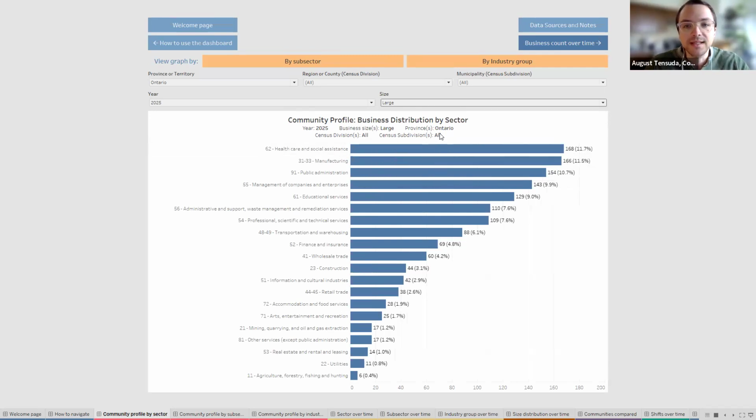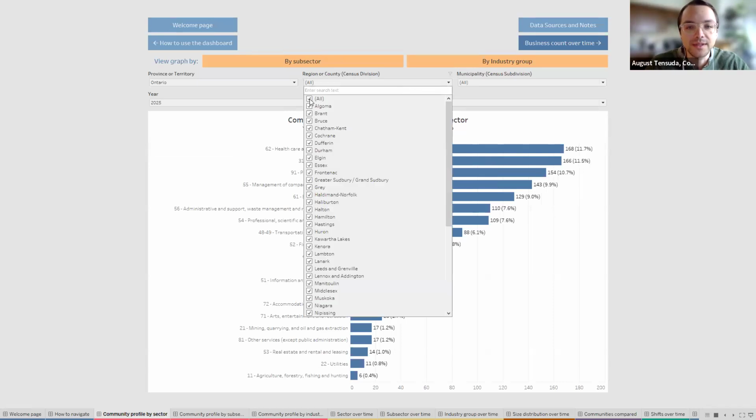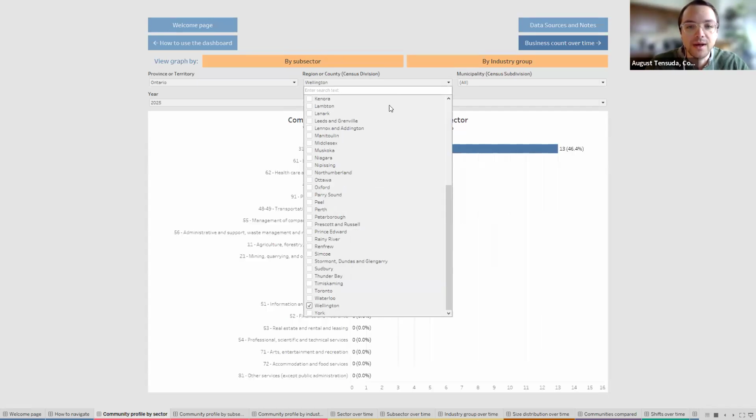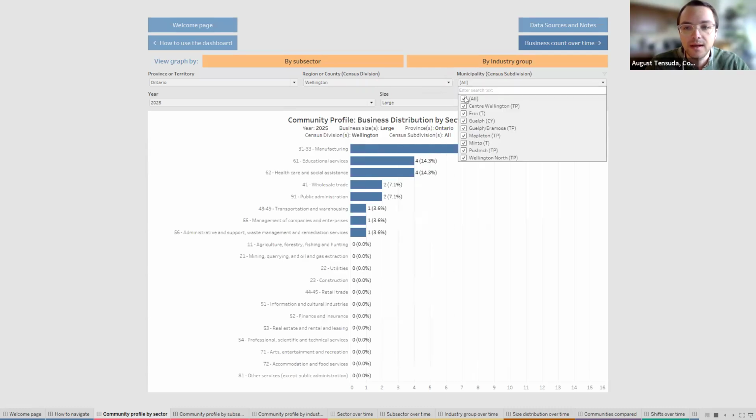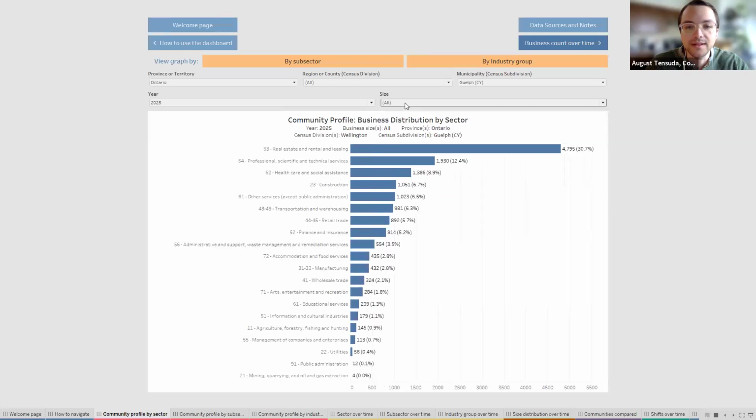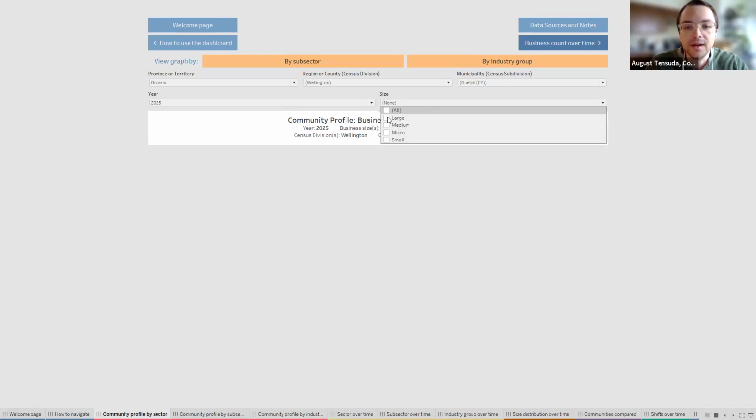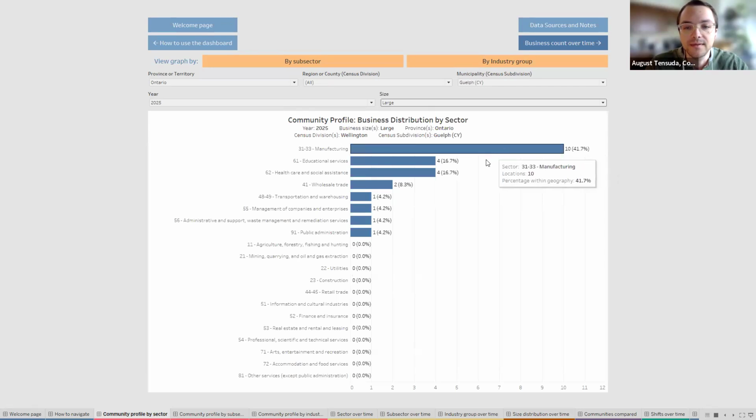Just as a little demo, we'll look at where I'm located, which is Guelph. That's in the Wellington region or county. And then we'll do the city of Guelph. And let's look at all sizes for now. We can see again, just like the Ontario average, the top is real estate and rental and leasing. But if we look at large, there are only, what is this, 24 large locations within Guelph, and 10 of those are manufacturing.